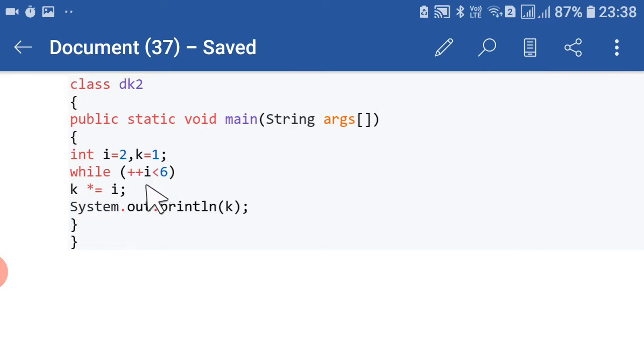6. So once it becomes 6, the loop gets terminated, and after that finally the value will be printed. Which value? Value of k. K has got what? 60. So 60 will be there on the screen.